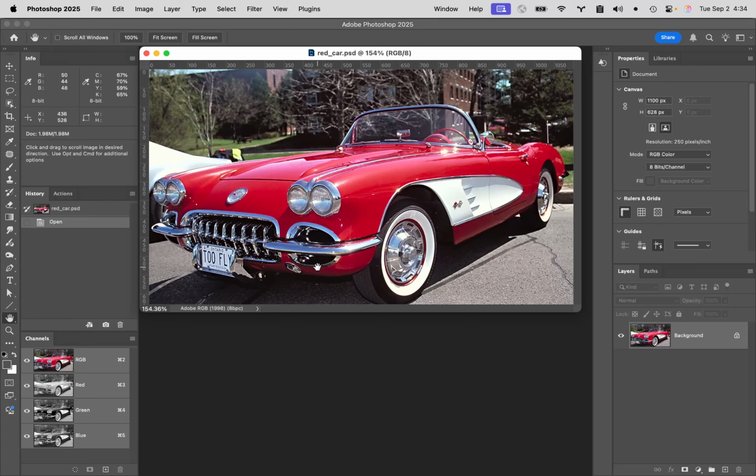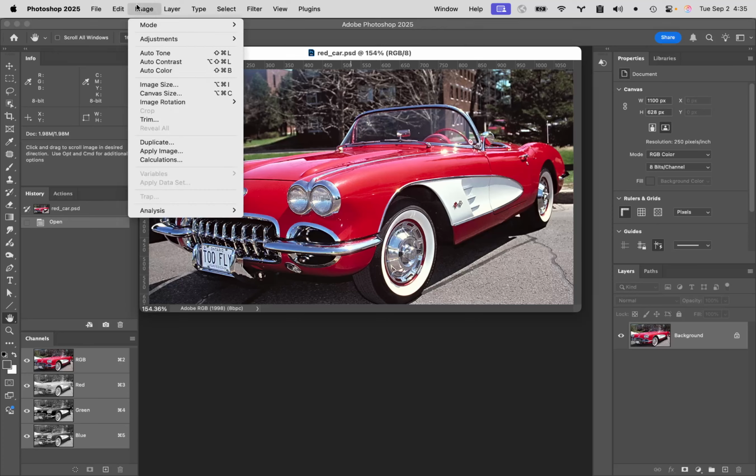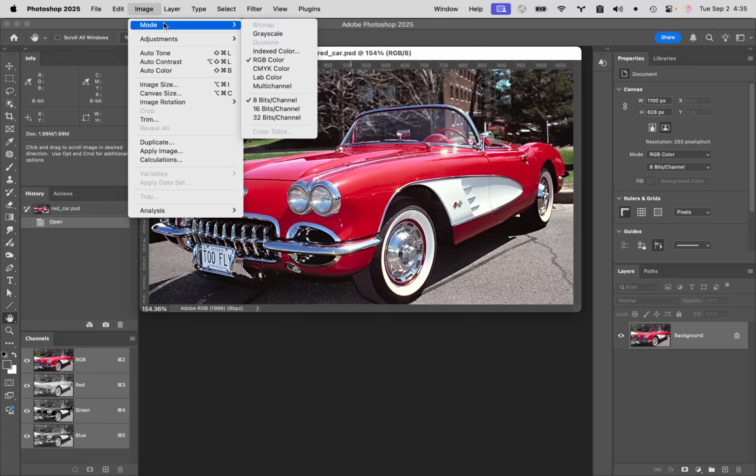So my first move when you're doing serious color correction is we need to convert this to LAB. And just a note, nobody calls it lab. If you say, oh yeah, I'm going to convert it to lab, people will laugh at you, and you don't want people to laugh at you. So it's no more lab than RGB is. LAB. So we are going to convert this up to the Image menu, down to Mode, down to Lab Color.